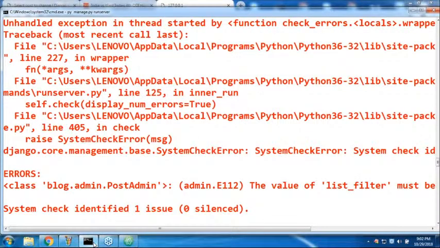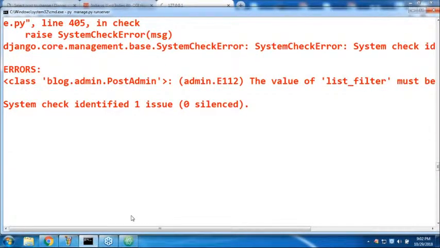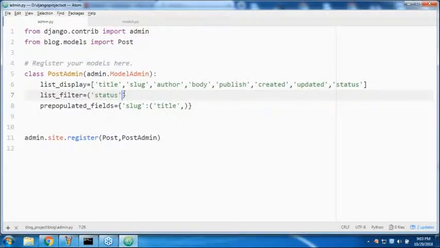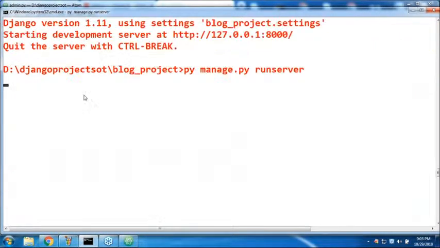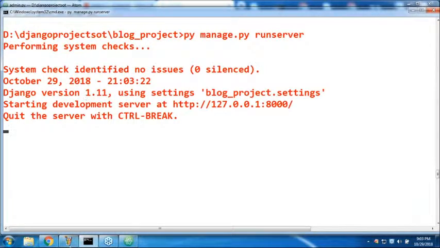The value of list filter must be correct. Here it's expecting a tuple, that's why a comma must be required. A tuple with a single-valued element compulsorily should end with a comma. Okay, like comma must be required. Let me start the server. Okay, now have a look once, sir.